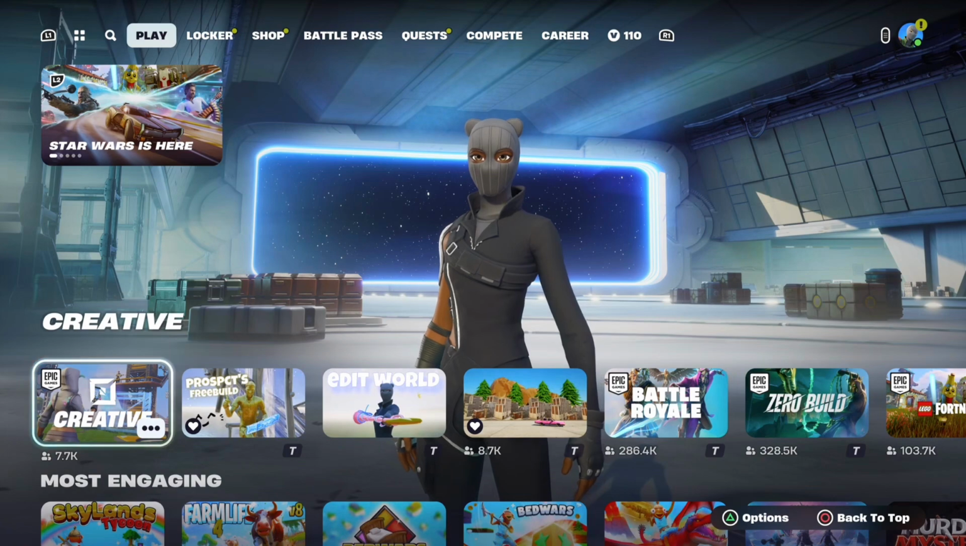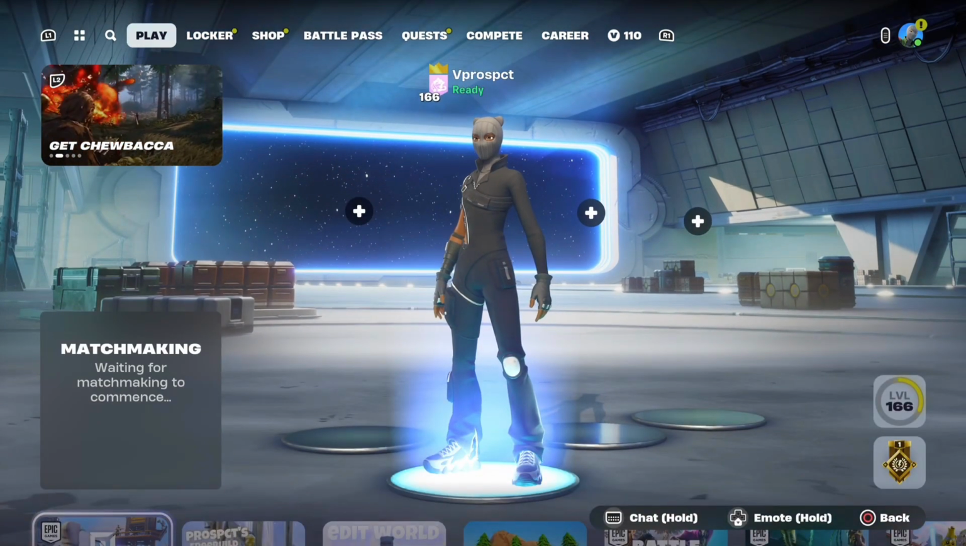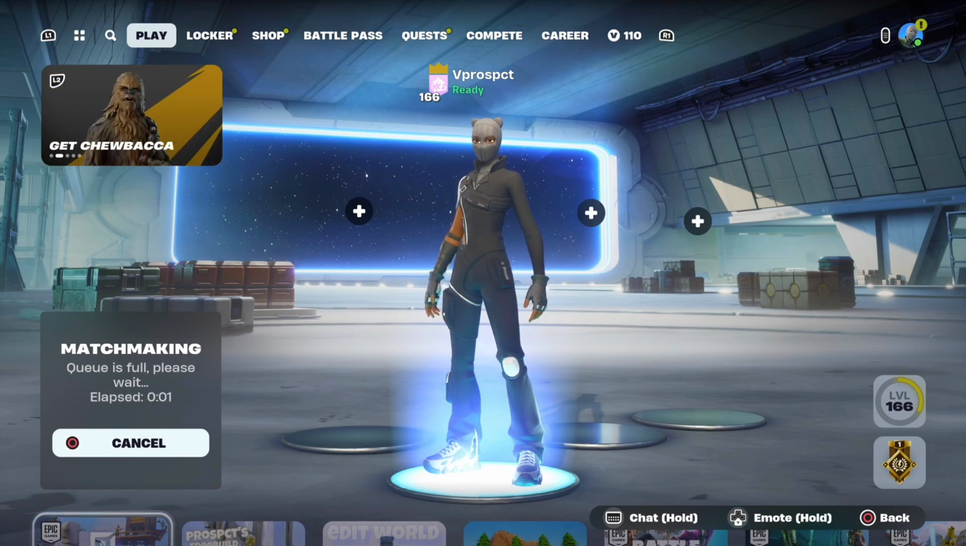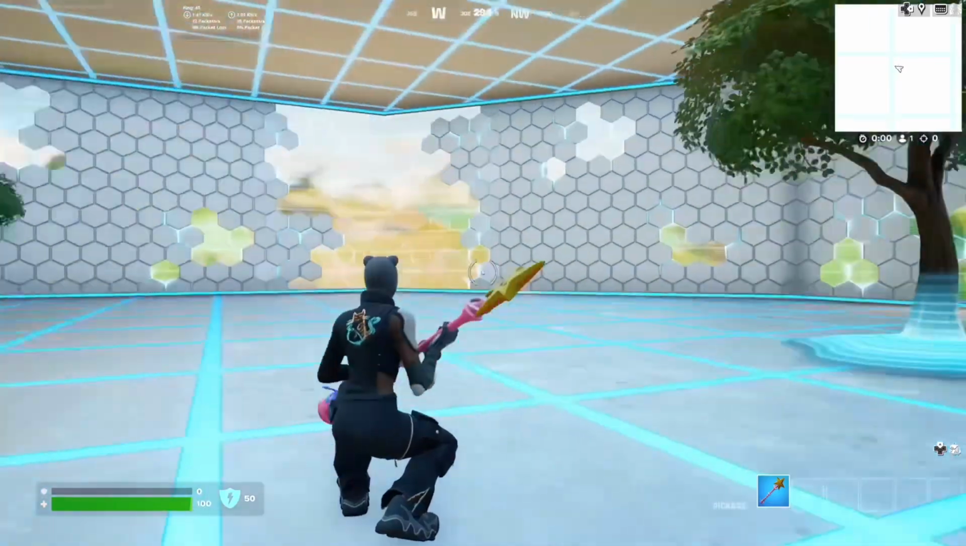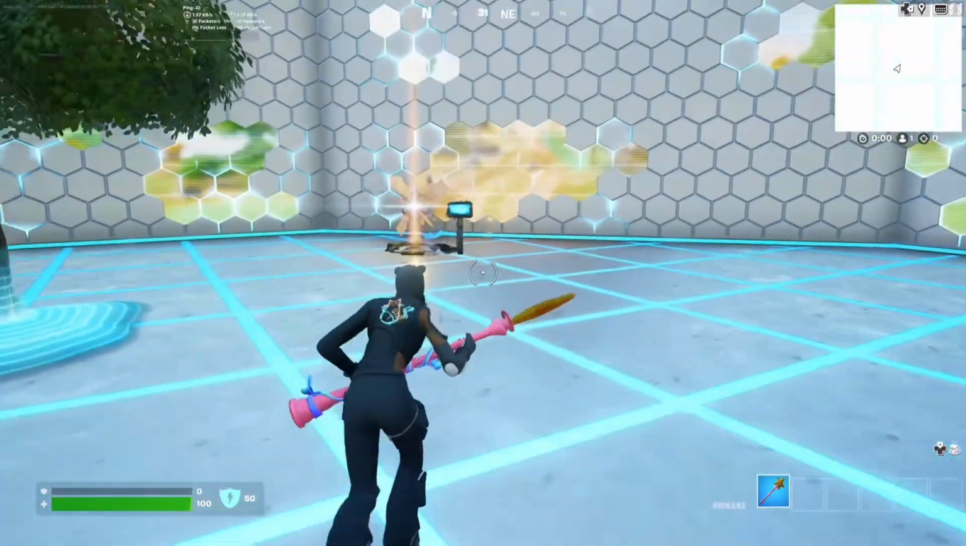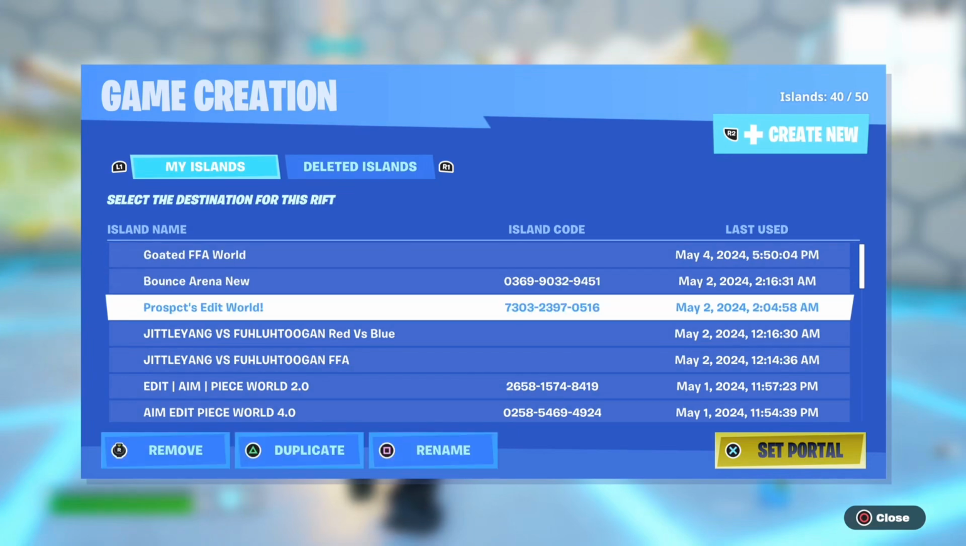What you want to do is load into Fortnite Creative like this, and that is where you will be able to get the private island code for your map, and I'll show you how to do that right now. Okay, so first things first, go into Creative. Once you're in Creative, go up to this rift, obviously, and this is where you will go into the map that you want to publish.